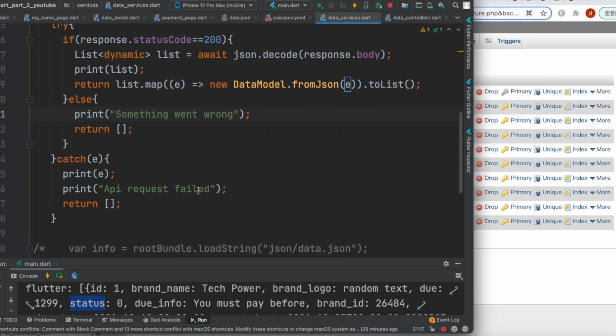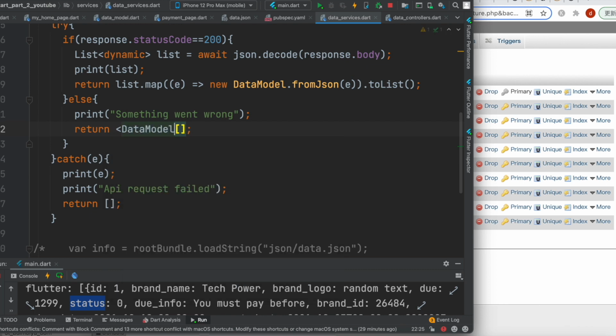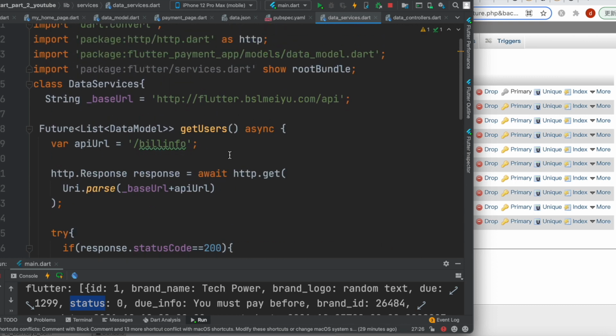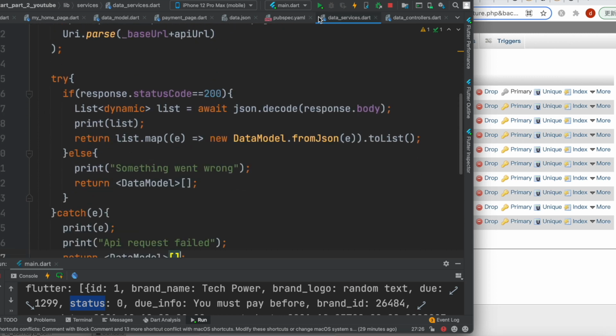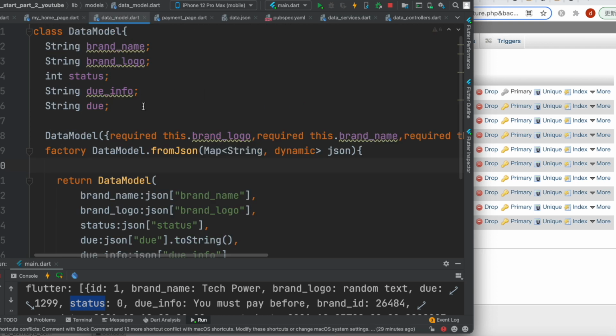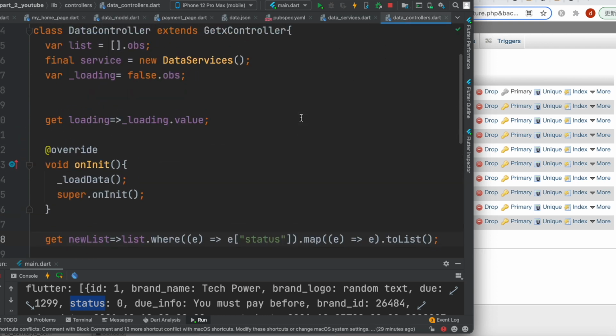Let's see. Okay, now instead of returning null over here, we can return an empty data model. And we could do the same over here if things go wrong. Okay, all right, anyway, so now over here actually we're good. Now let's see, but I think it will cause other issues over here.